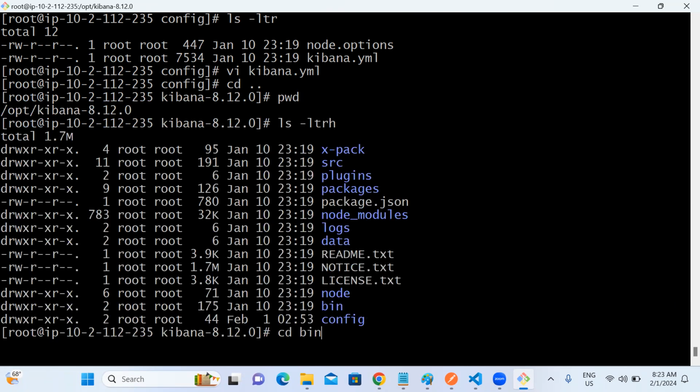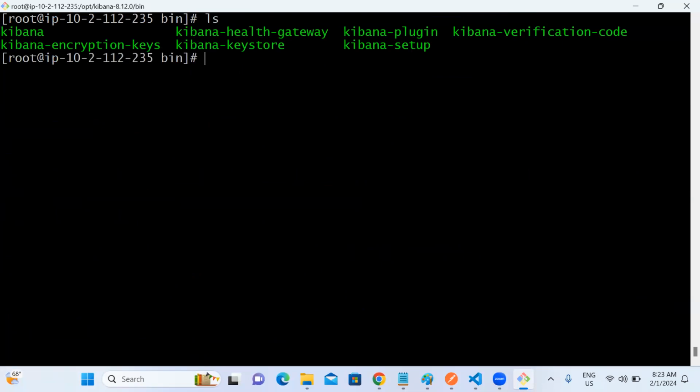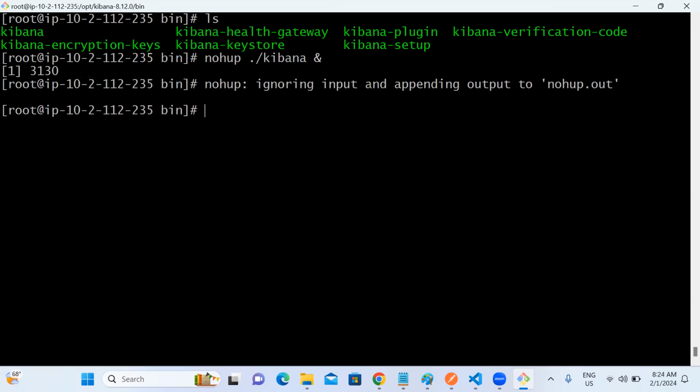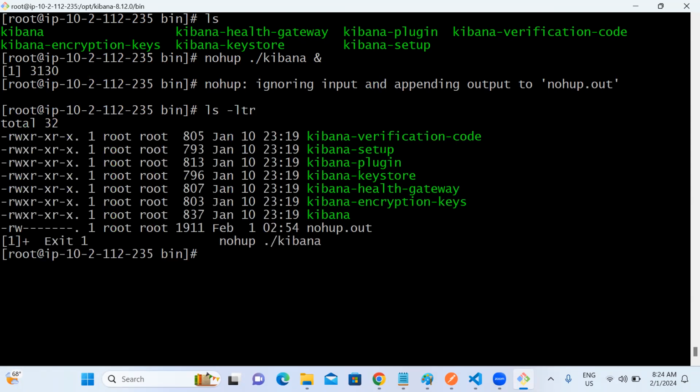Now come back from config to the Kibana folder. Go to the bin folder, ls. This is the one. I wanted to start in background mode. Can you guys tell me? I don't want to start in the foreground. nohup. nohup ./kibana &. Very important. What does nohup do? Whatever log it prints, it will create one file here. Do ls -ltr. It will create one file. Oh, it exited.